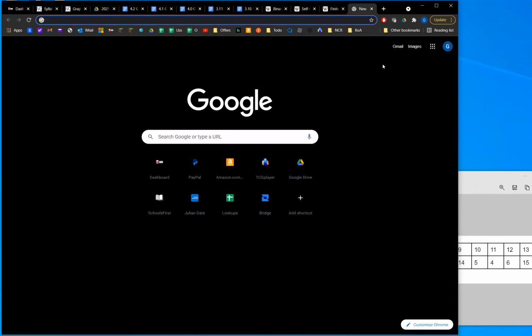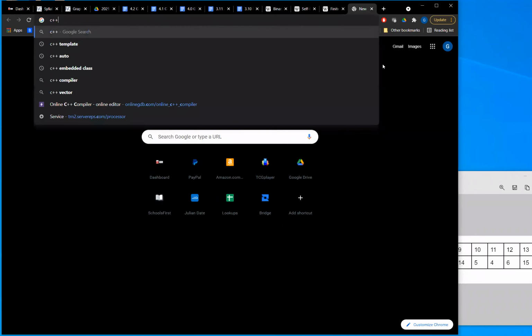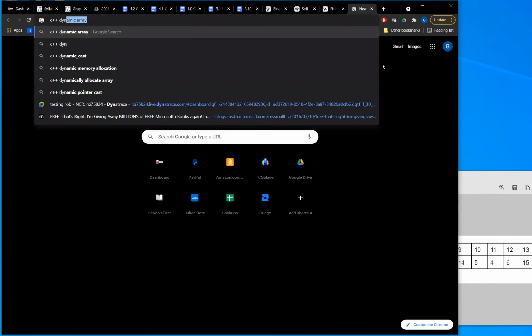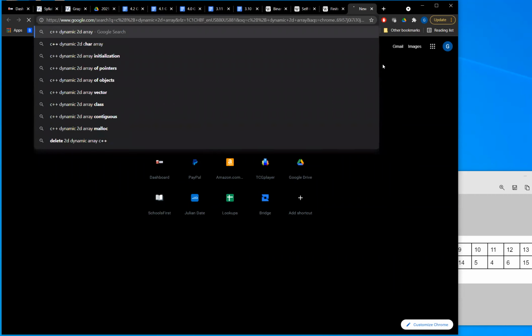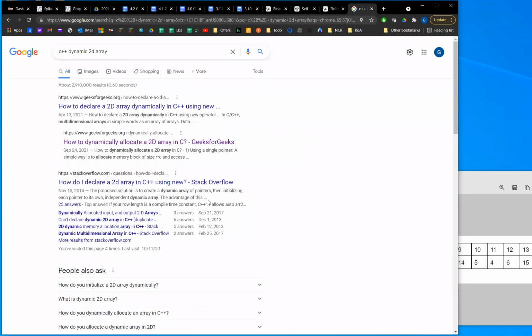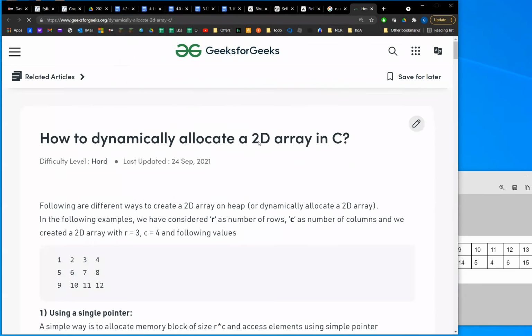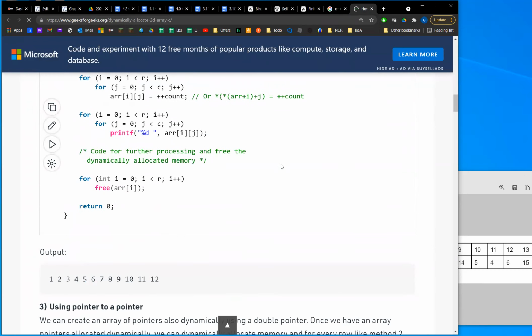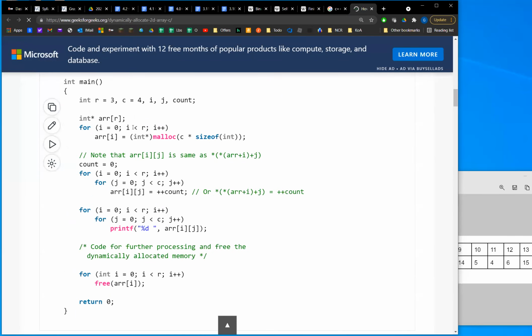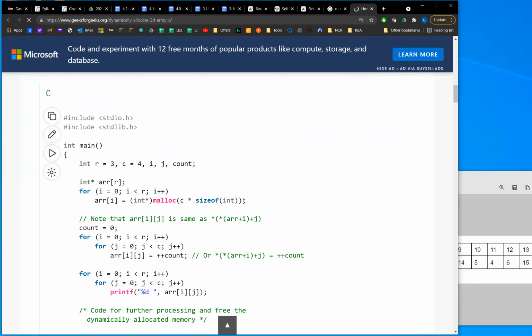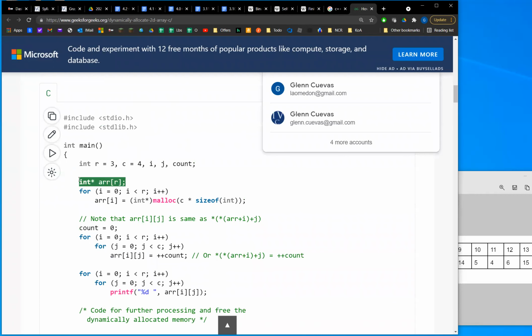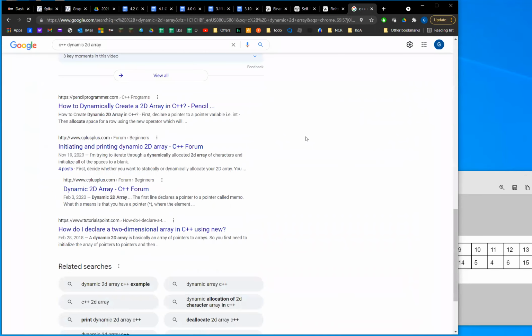Let me grab that Stack Overflow. C++, dynamic, 2D array. GeeksforGeeks, that's probably good. Let's see what they use here. Malloc, okay, whatever, that's fine. Okay, so this is more or less, right, so no, they're not using a star. I do not like this one. Let me try to find my Stack Overflow.